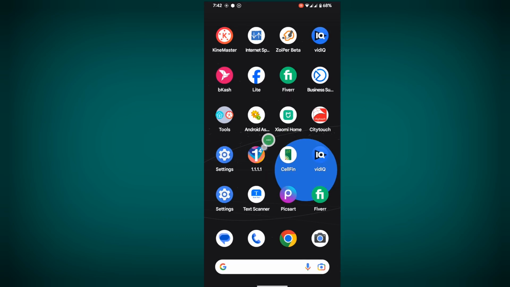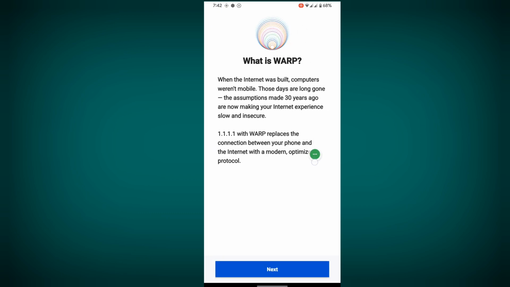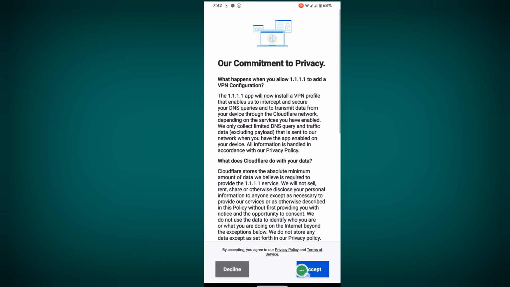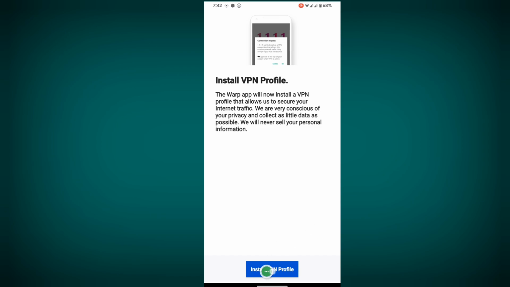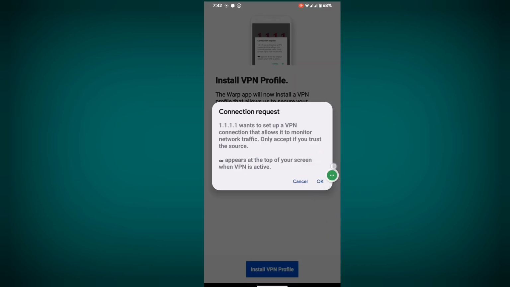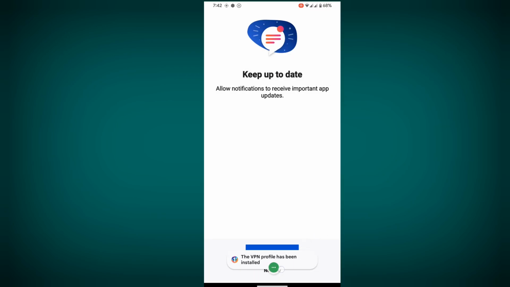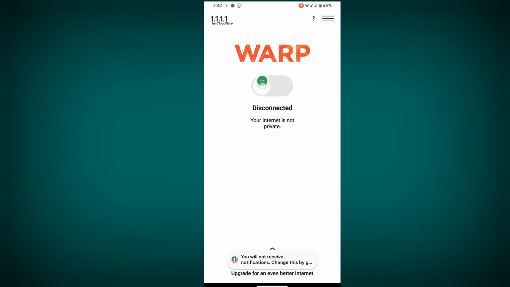Now open 1.1.1.1 VPN. Now click on next. Now click on accept. Then click on install VPN profile. Then OK. Not now. Then connect.